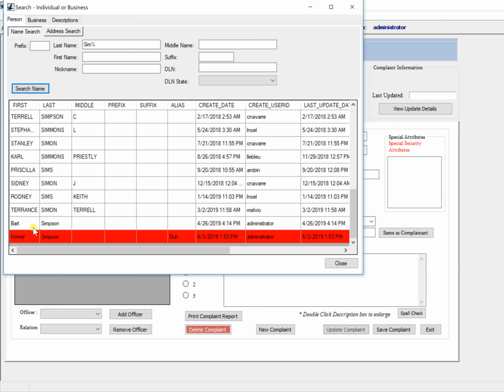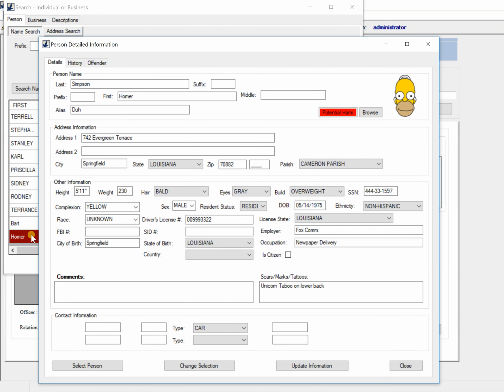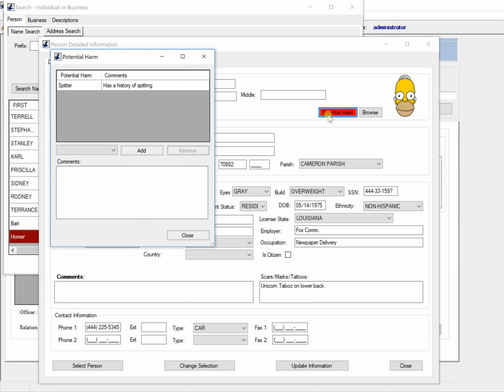Let's double click on Homer Simpson, which brings up his detailed information. And if you'll notice, there's a potential harm button. Click it, which will show you the potential harm from the past from this individual with the option to add new potential harms from this individual and any comments you'd like to type.